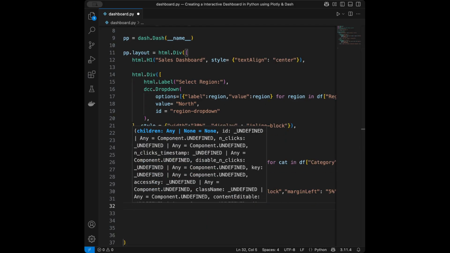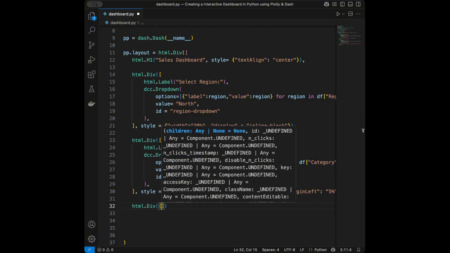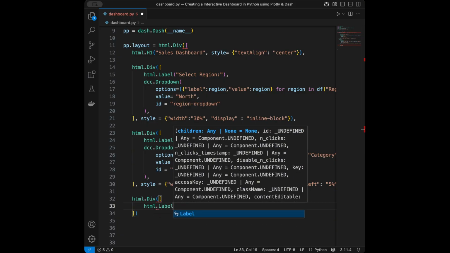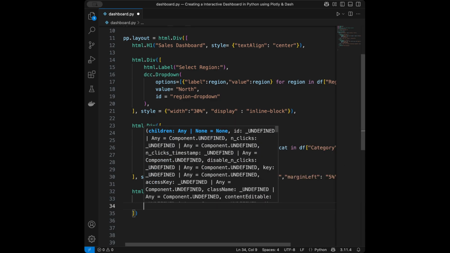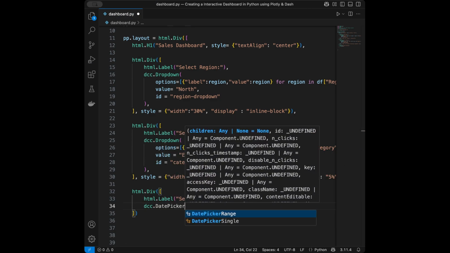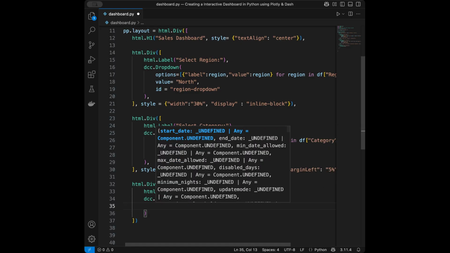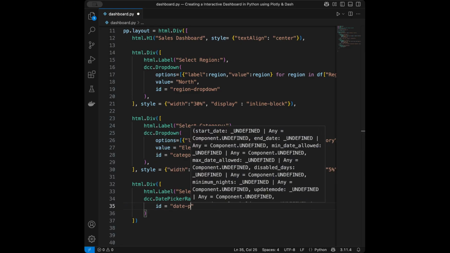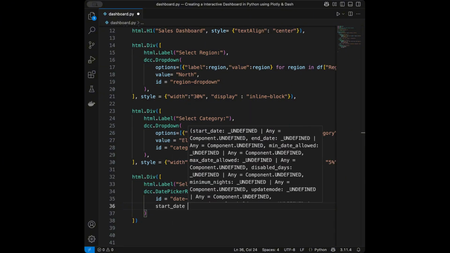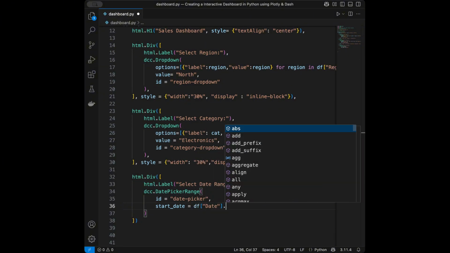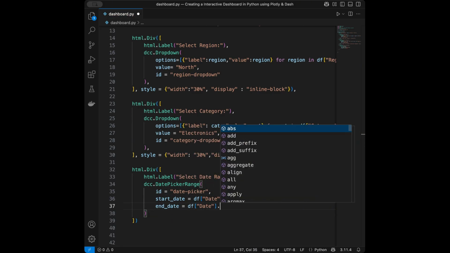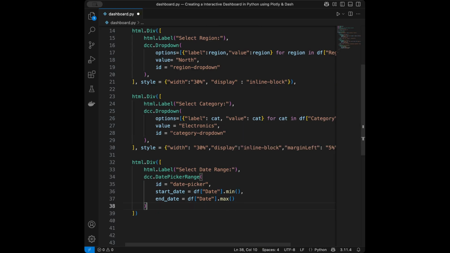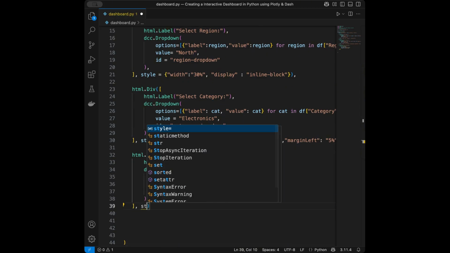Next up, we are going to select a date range. So we will say HTML div again. We will pass HTML label, select date range, and I'm going to say DCC date picker range, and we will pass ID is going to be date picker, start date is going to be data frame date minimum, and end date is going to be data frame date maximum.